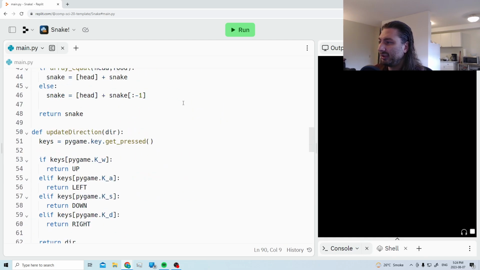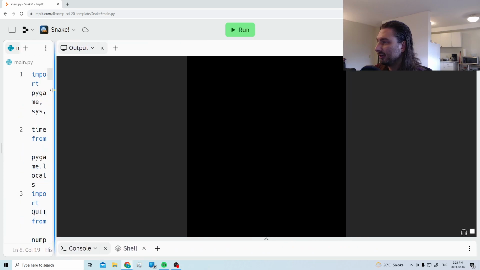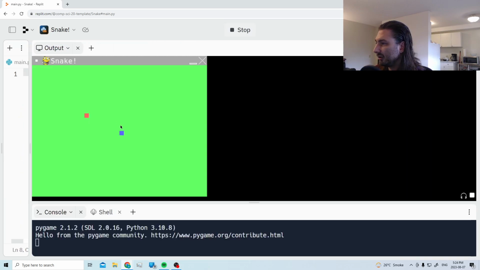And in order to make it fit on my screen a little bit better, I am going to change the window height to 30, and maybe I'll change this to 40. So I'm just going to shrink things down a little bit, and we will run it again. Well, everything seems to be showing real nicely. It stopped right at the beginning, like it's supposed to.